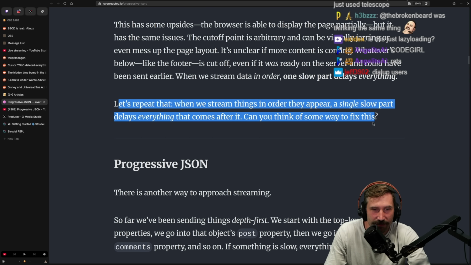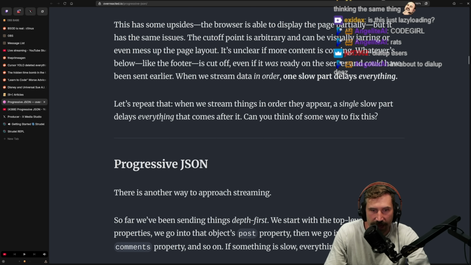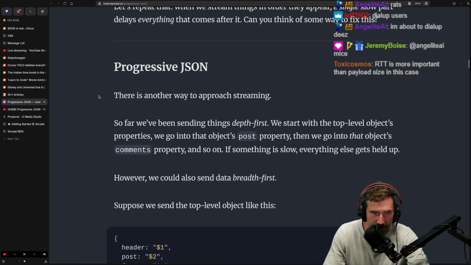Stop foreplaying me. Give me the things. Let's repeat it. When we start streaming things in order, they appear. A single slow part delays everything that comes after it. Can you think of some ways to fix this? Progressive JSON. Okay, let's find out.